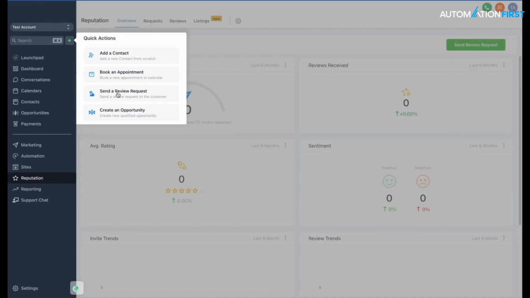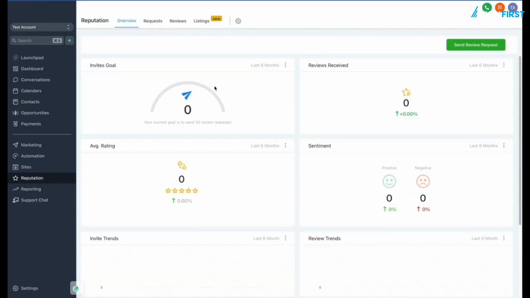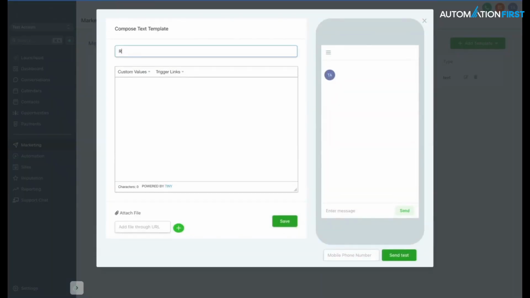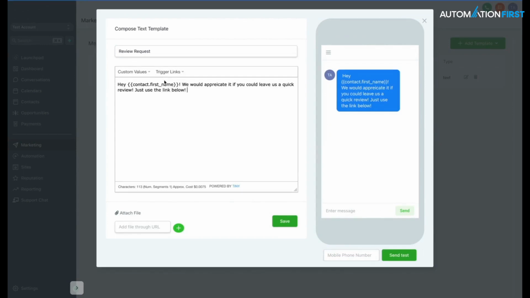I'm about to show you one of my favorite ways to send a review request. But for this, we'll have to head back into the text templates page. So go to marketing, go over to templates, and let's add another text template. And for this one, we're going to say review request. And then all we're going to do is add our message. And I typed in, "Hey, contact first name. We would appreciate it if you could leave us a quick review. Just use the link below." And then of course, when we have our Google review link, we would paste it right below this.